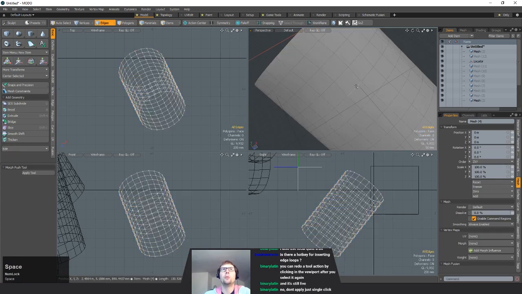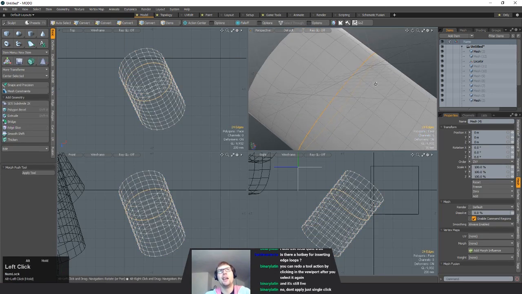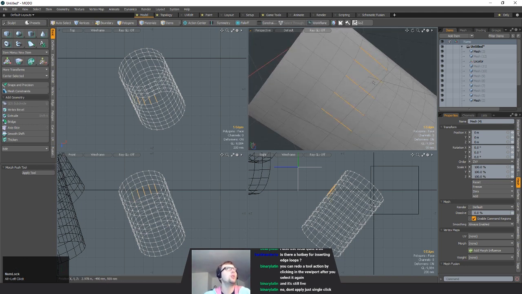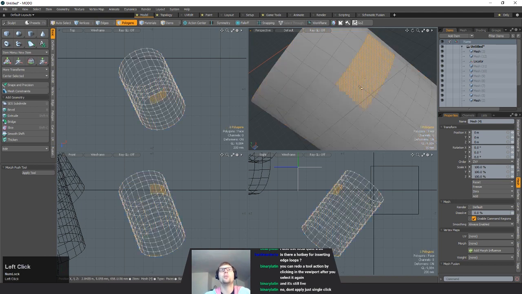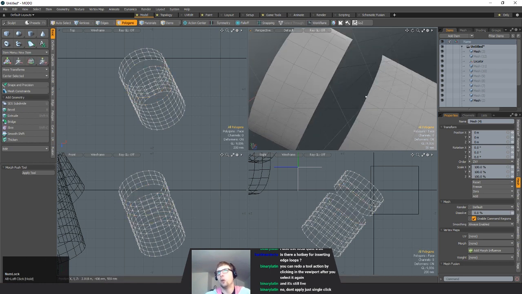So for example, in here, if I want to delete this edge, if I press delete, that didn't do what I thought it was going to do. What I thought it was going to do was just blow away all the polygons.